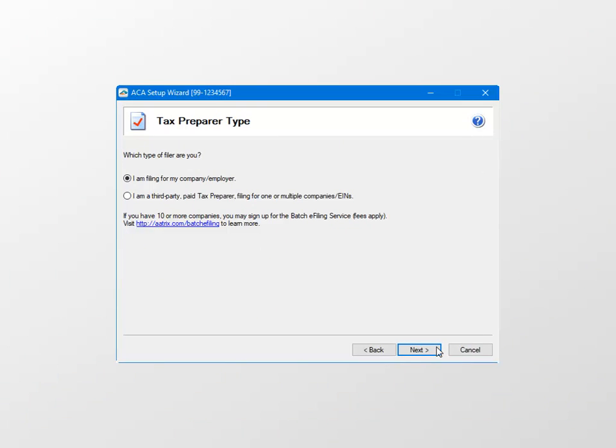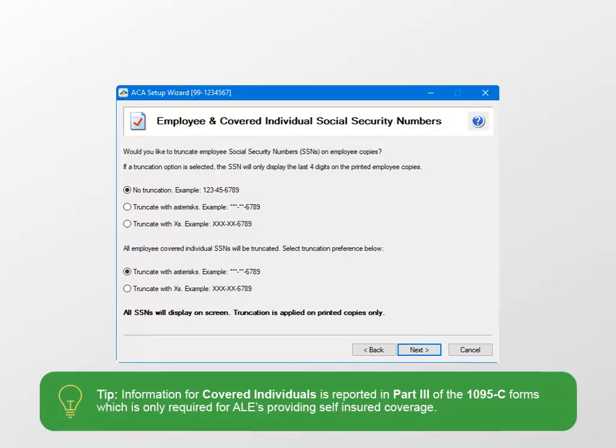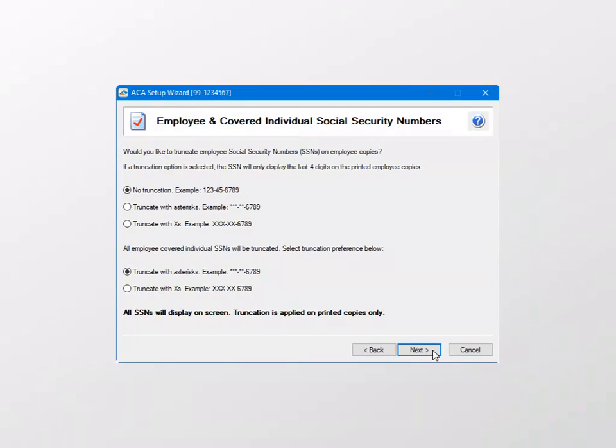Select the appropriate tax preparer type, and then click Next. In the Employee and Covered Individual Social Security Numbers window, you will need to indicate how you would like the Social Security numbers for employees and their covered individuals to be displayed on the printed copies sent to the employees. For employees, you have the option to show the full Social Security number or truncate it using asterisks or X's to show only the last 4 digits.